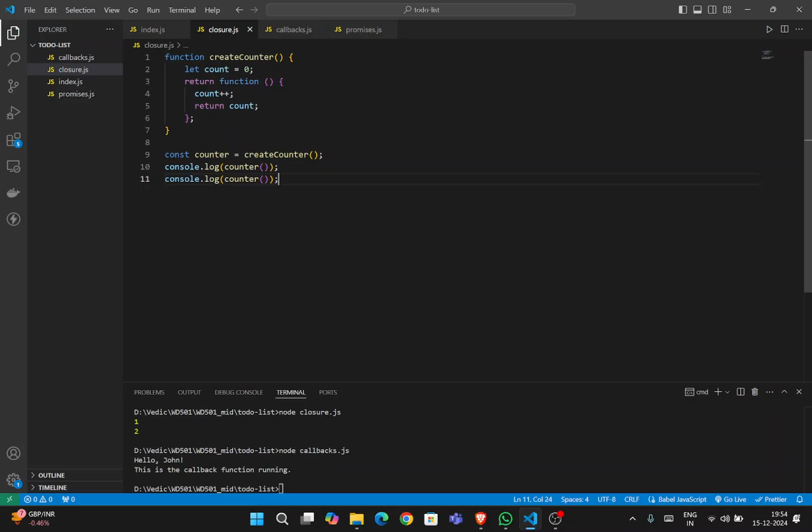In this video, we are given an assignment to explain closures, promises, and callbacks. With this, we also have to build a to-do list application using these three concepts. First, I will explain closures, callbacks, and promises, and then I will dive into the to-do list application that we have created using these three concepts.